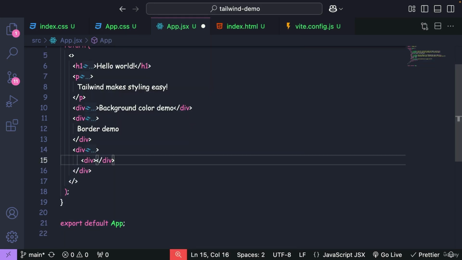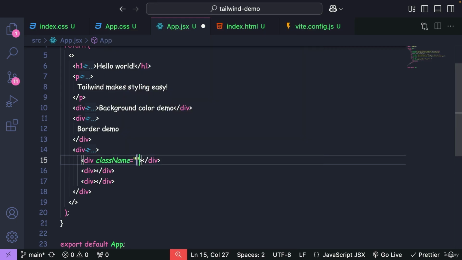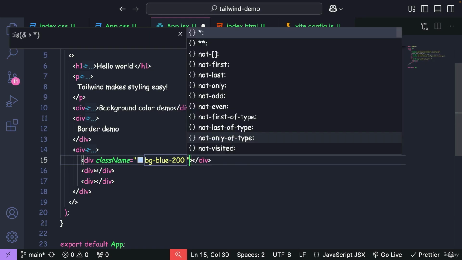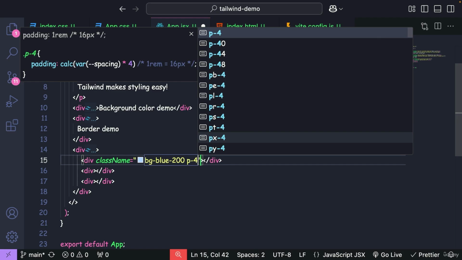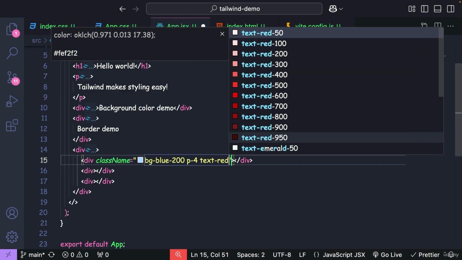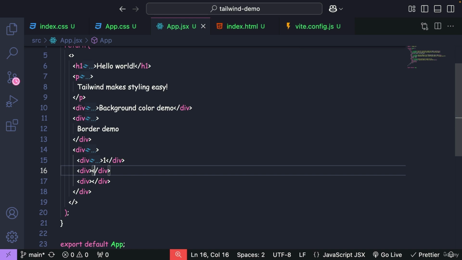Let me copy the same line multiple times. In total, I have 3 children divs, and to these divs, I'm going to apply some styling. Let me type className, followed by some background color, which is of type bg-blue-200, with a padding of 4 units in all directions and with the text color of type red-700. And under this div, I'm going to have a text which is 1. Similarly, I'm going to have content 2 and 3 under the other divs.